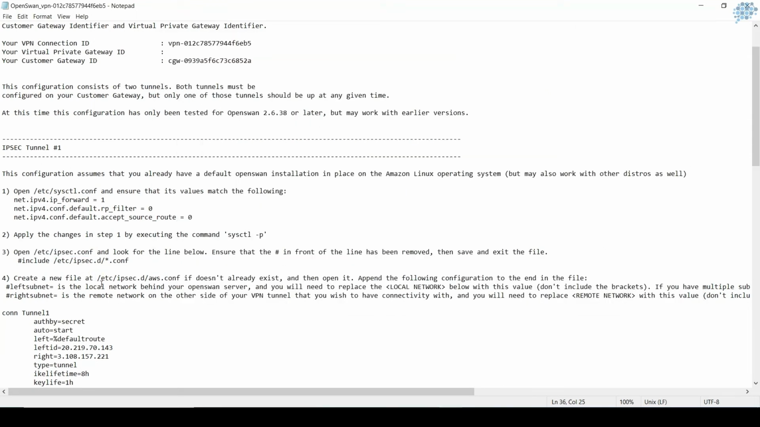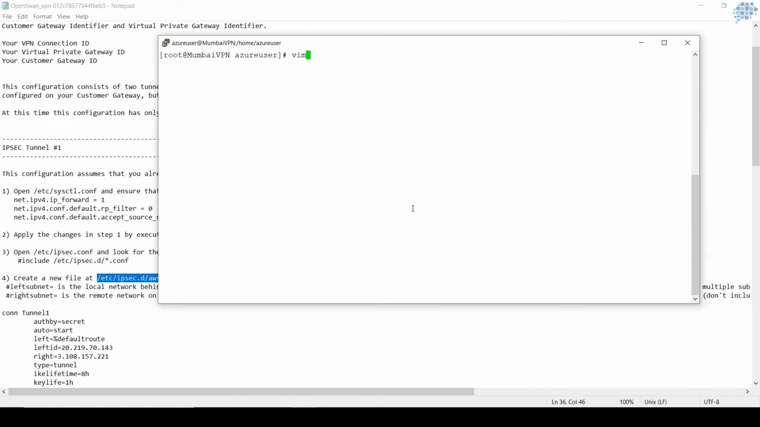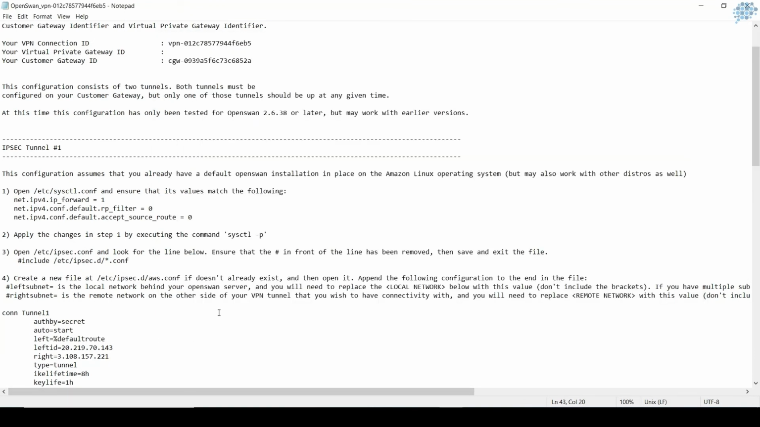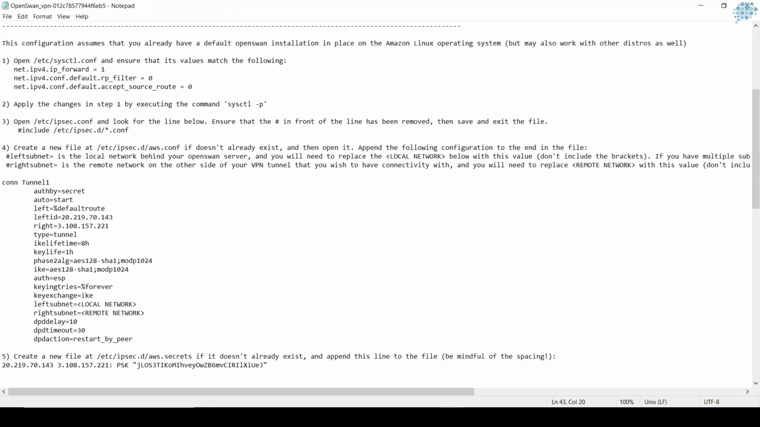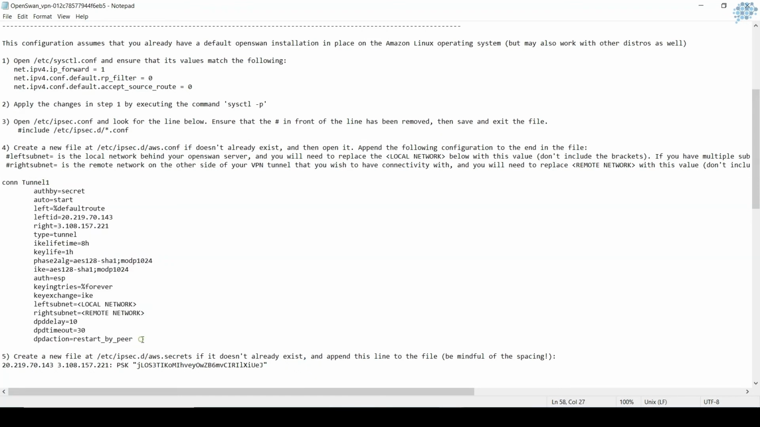The next one, we need to create tunnel 1. We need to create this configuration file. Copy. I'll clear the screen for you. Using Vim editor again, vim space /etc/ipsec.d/aws.conf. Enter. Press I for insert and come back to this configuration file. Let's read this. This is the configuration for the tunnel 1.